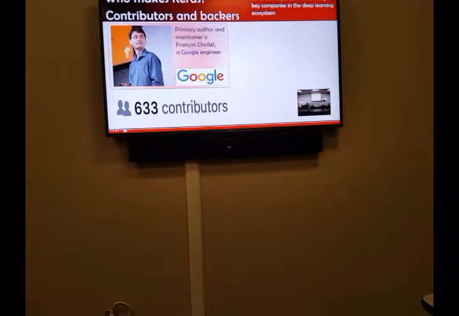Keras development is backed by key companies in the deep learning ecosystem. There are currently, or I think this was back in 2018, 633 contributors, and it is backed primarily by Google. Additionally, Microsoft maintains the CNTK Keras backend, and Amazon's AWS maintains the Keras fork with MXNet support. Other contributing companies include NVIDIA, Apple, and Uber.